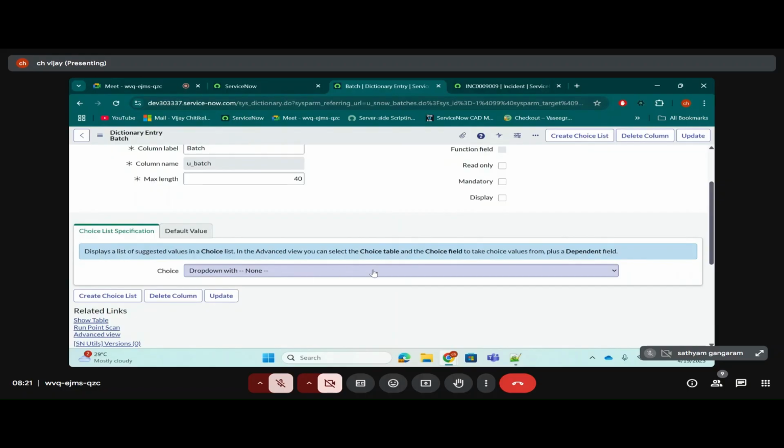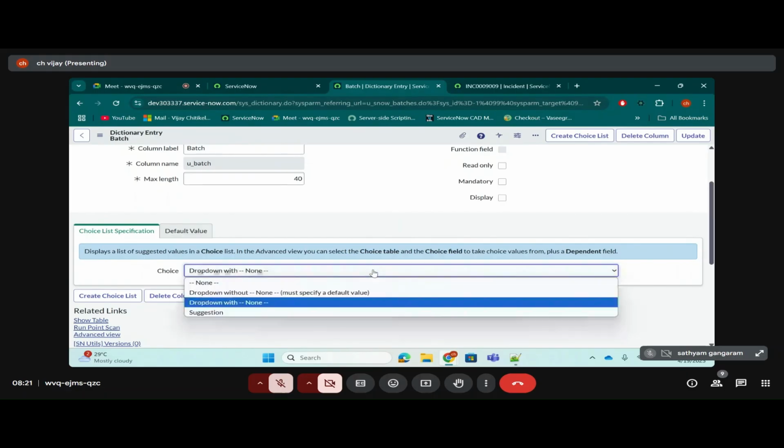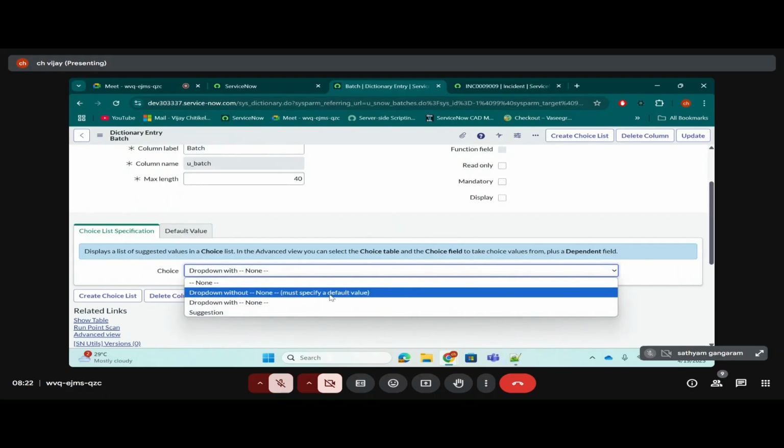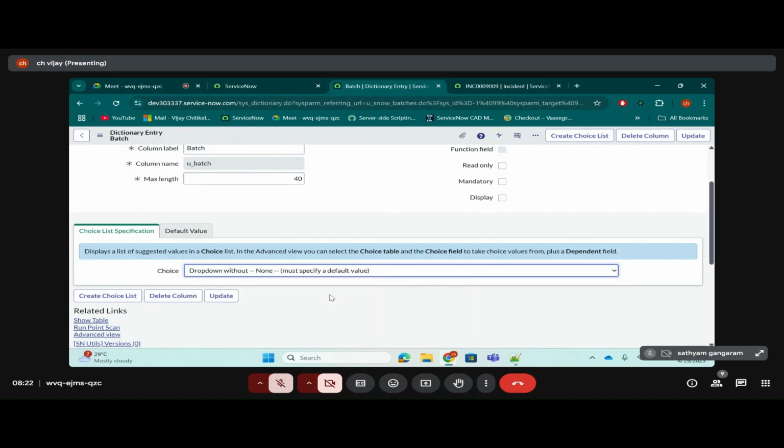Clear? Yes, Vijay. I need to select drop down without none. But when I select drop down without none, it is telling something: must specify a default value, like the default batch value, 1 to 5.